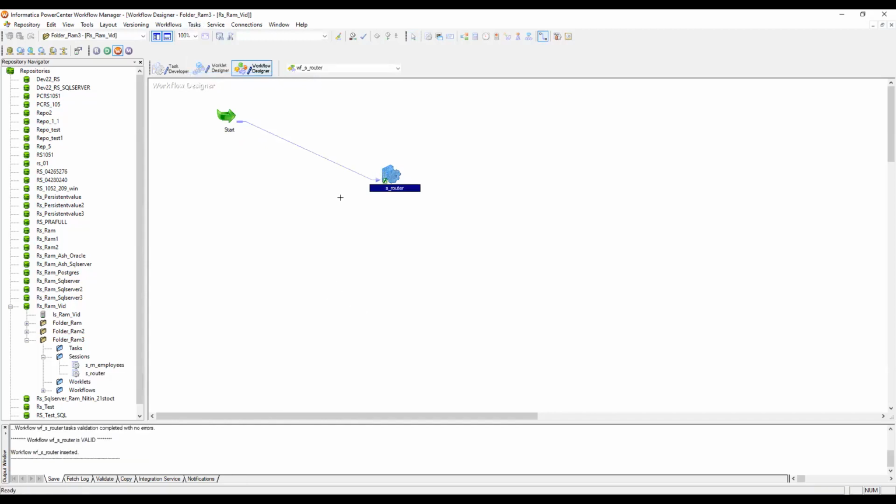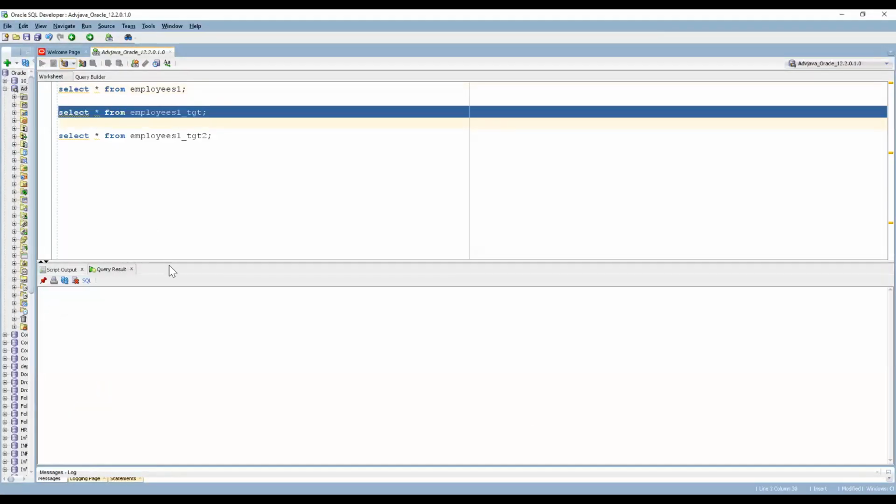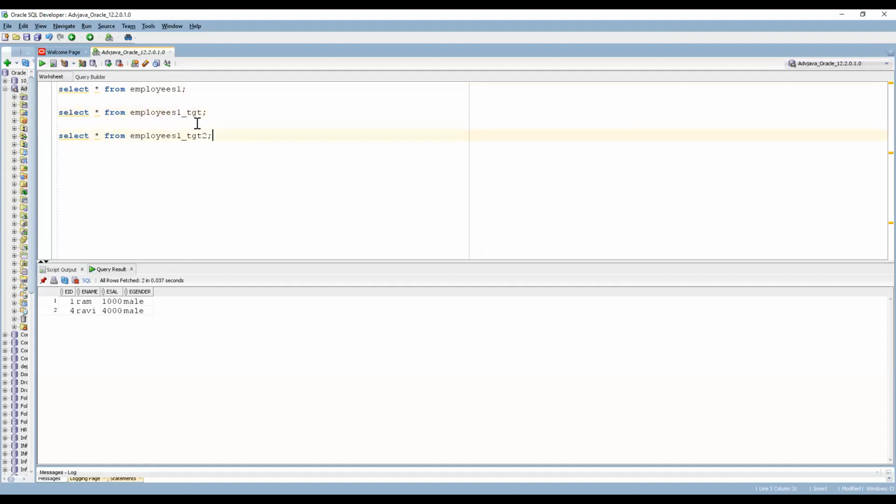So now workflow is valid. Now let me run the workflow. Now let me see the target data. Now we can see, so male records loaded into first table and female records loaded into second table. So in the previous video, we have seen the same mapping, but using two filters. But the router helps us to use only one router transformation, and we can give multiple conditions in multiple groups. So that is the main advantage of this.